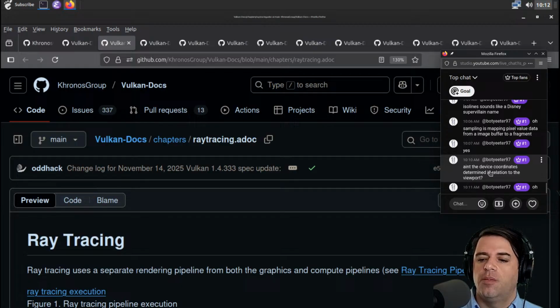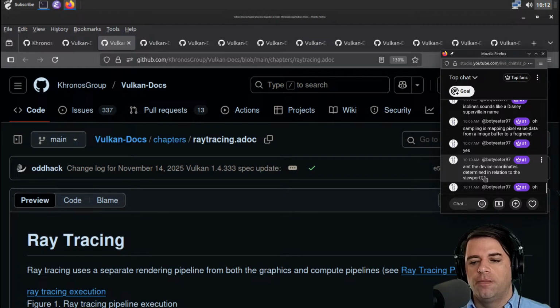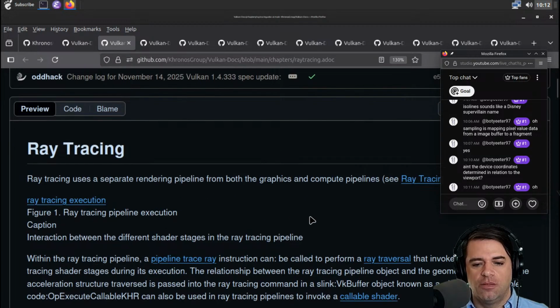Yes, I think, to answer your question, are the device coordinates determined in relation to the viewport? I think the answer there is that it's not. I was ignoring the word normalized for the most part and focusing on device, but I think it's mainly normalized that's doing the work, that they are in a conventional 0 to 1 or -1 to 1 coordinate system.